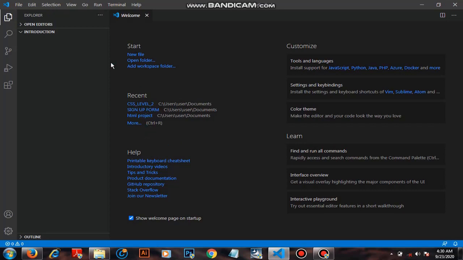Have you seen it now? Then you're going to have something like this. You've seen introduction, right? By the side of this introduction, you see this one is a symbol to create a new file inside this introduction folder. This is another one, to create a new folder inside the folder called introduction, and this one is refresh, and this one is collapse folder in Explorer, but we don't need those for now.